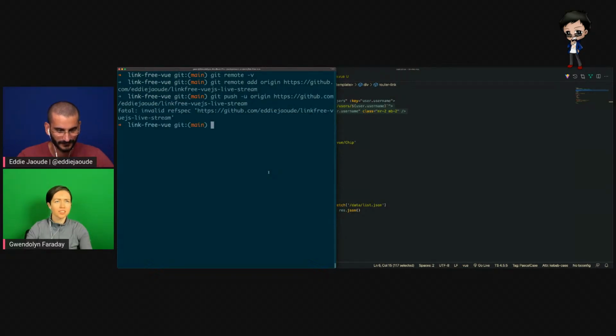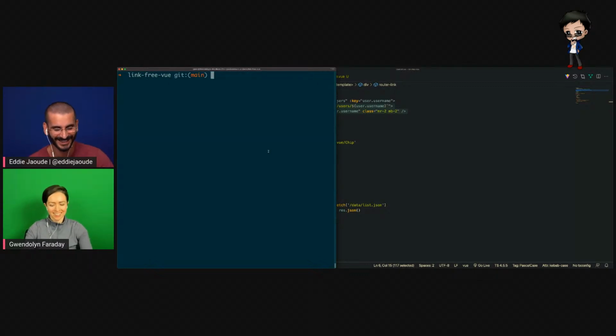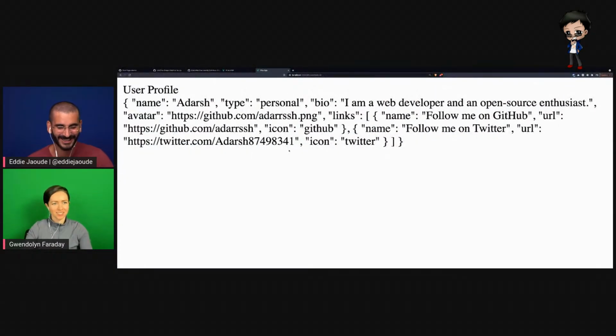Did it push? Oh, no. Wait. I wasn't watching, sorry. Git push -u origin. Oh, you're doing it over HTTPS. You're not doing it over SSH, because you posted the HTTPS link for me to go to GitHub. Yeah, I posted the repo. Oh, I didn't even pay attention.